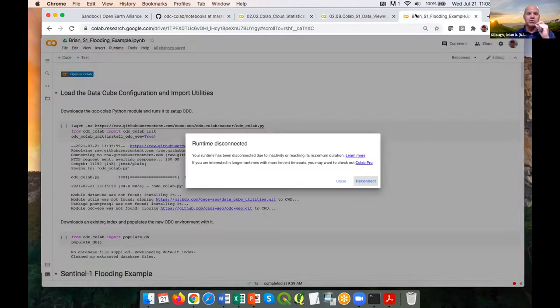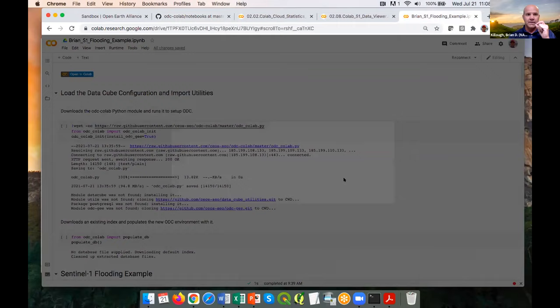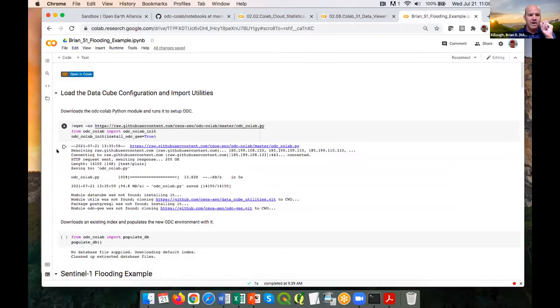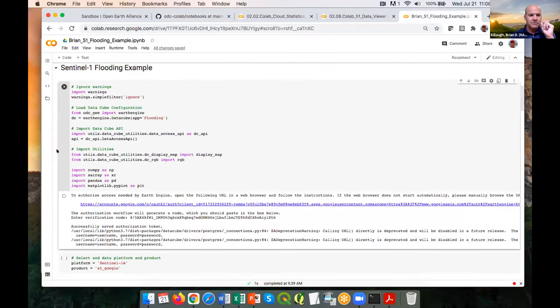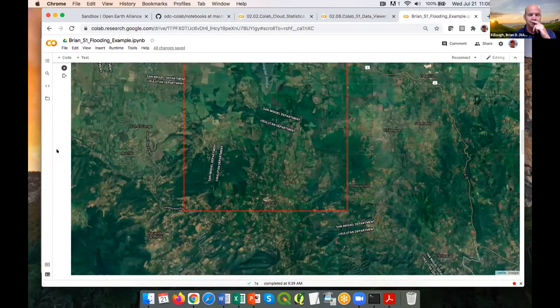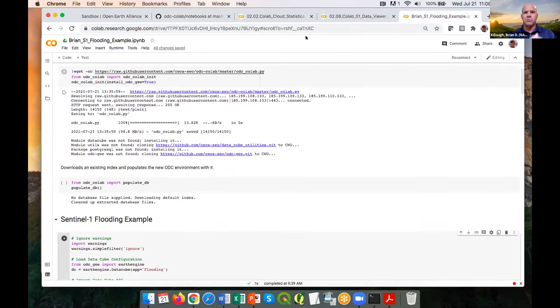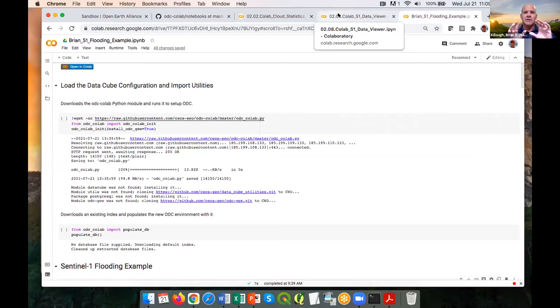So finally, what I want to show you is a notebook that I just ran. Did I run this thing? I ran it this morning. So here's what I did with this notebook. I copied the Sentinel-1 Data Viewer notebook into my Google Drive environment. I modified the notebook and I created what I'm going to call here Brian's Sentinel-1 flooding example.